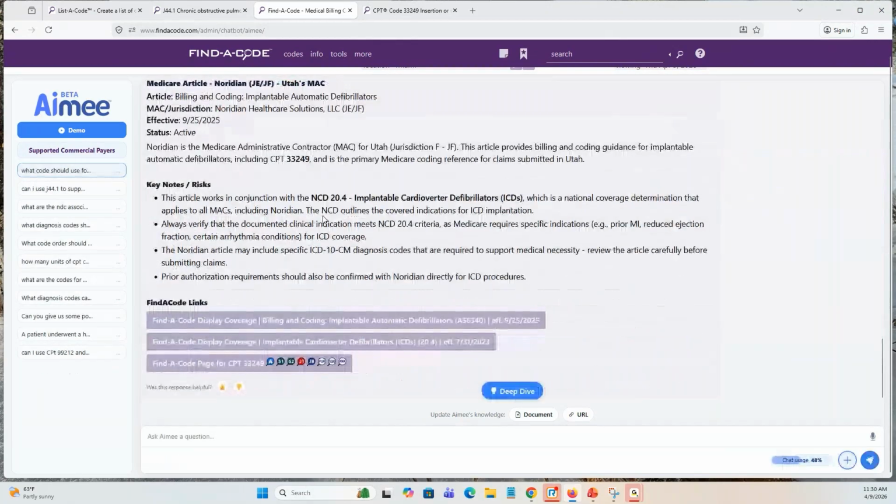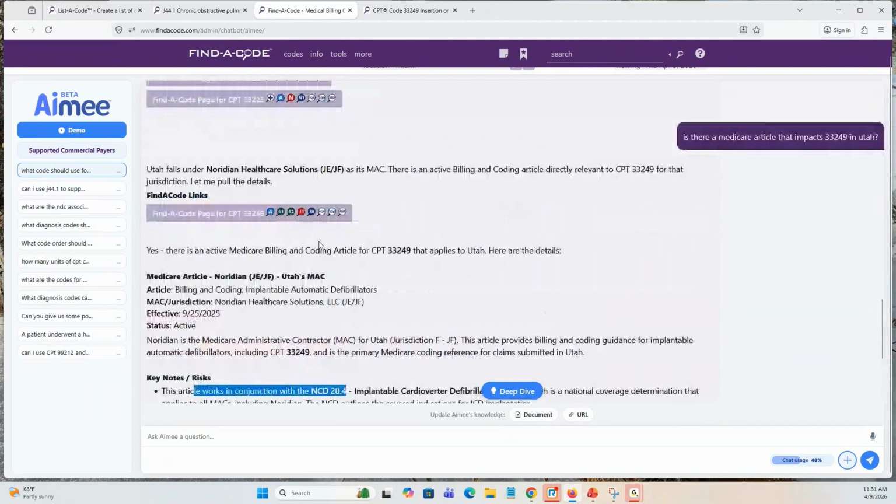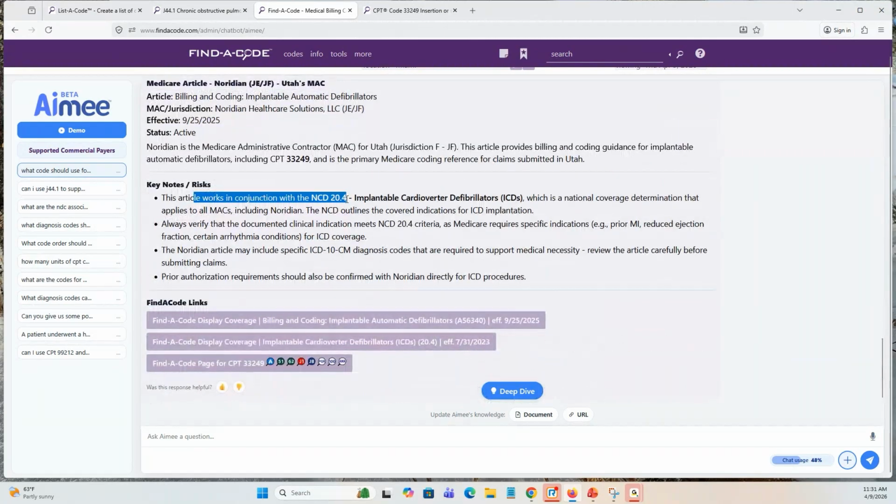Notice that she's already pulled the NCD that covers implantable cardioverter defibrillators for the entire country. I have all that information. Here's my links to be able to say, here's my article, here's my NCD number, here's my ICD-10 code. So I have all that information pulled for me right there. Again, I can go to 33249 on the code detail page, and I can look and search that up. I can find that. But Aimee can grab that for me really quickly, and now I have access to it.